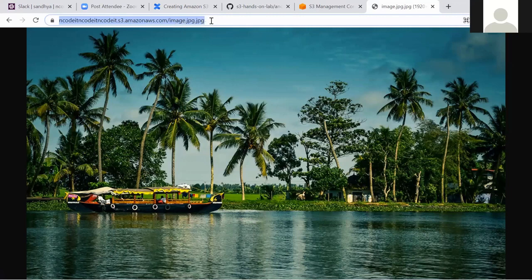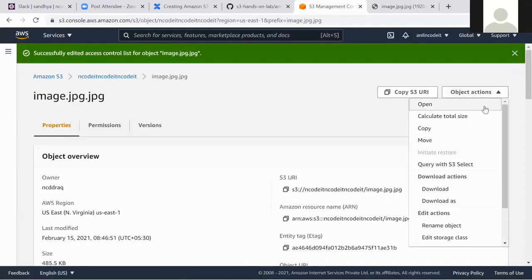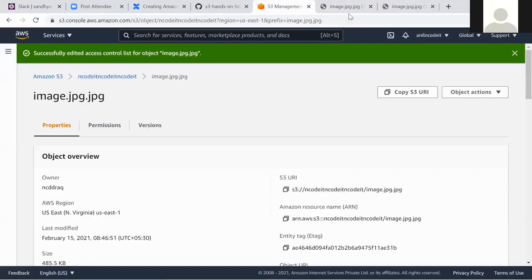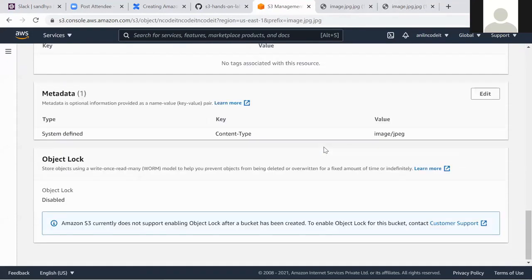So this is the public one, and if you open it in some other way, in private mode, let us say open, this is also accessing the same data, but it is from the private mode of accessing the content. So this is regarding the versioning and uploading the files and some other cases.